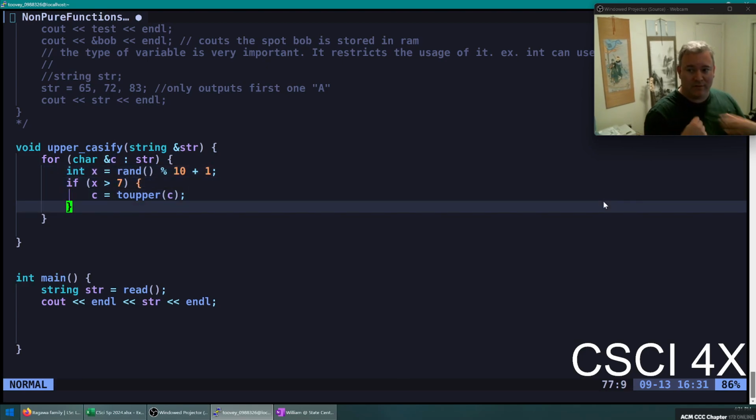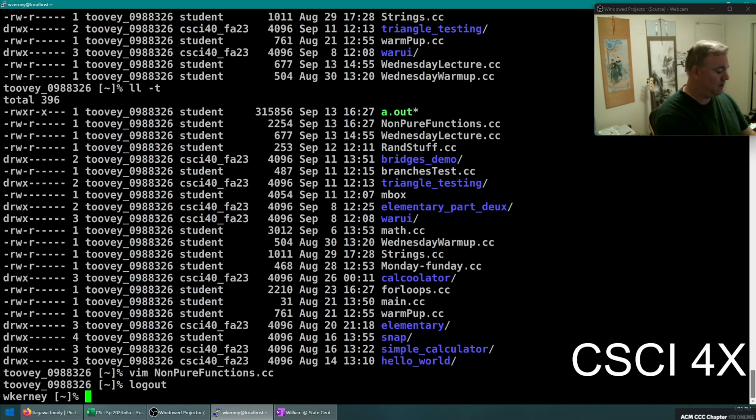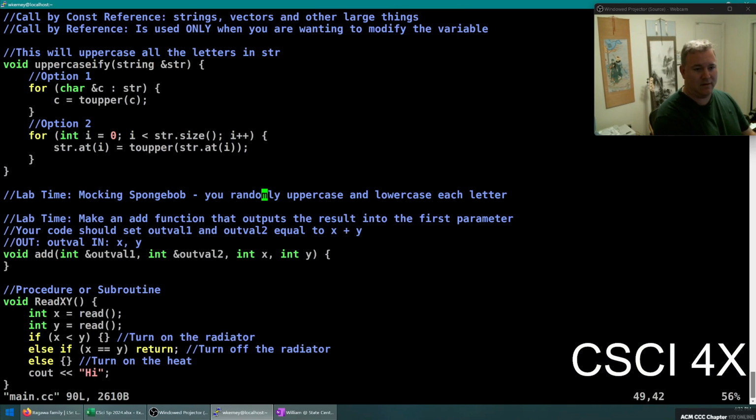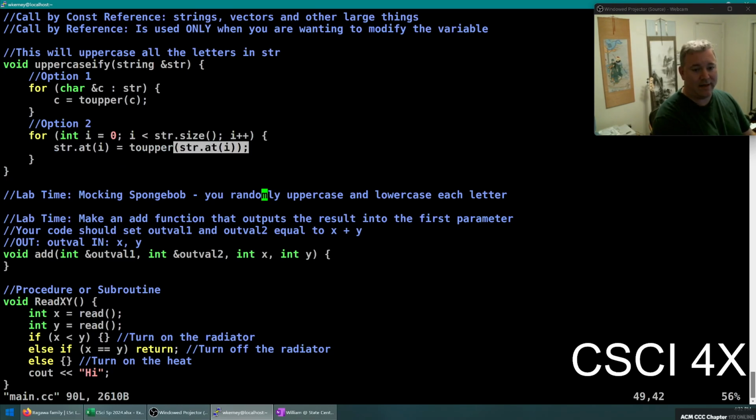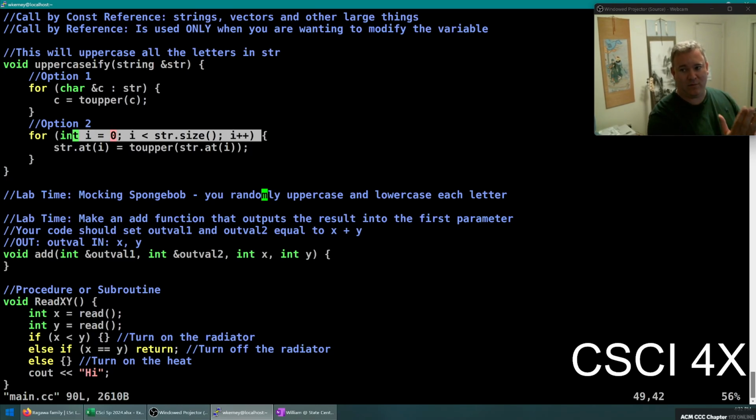When you are using the range-based for loop, you just work on the character C. C is the ASCII code of the first time through the first letter, second time through the second letter, third time through the third letter. If you're going to be using the regular old school for loop here, then you use stir.at_i, not C, I. I is the index into the string. So starting at index 0, going to index 1, going to index 2.